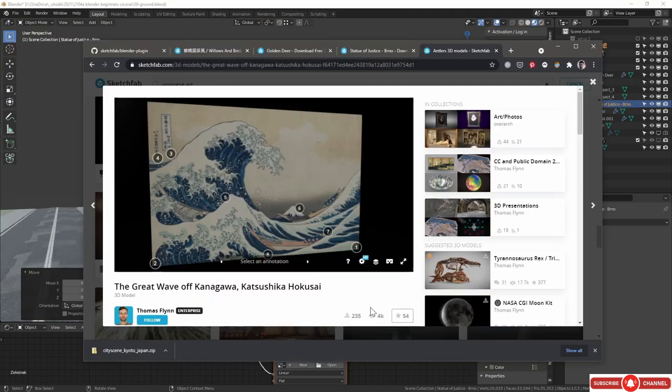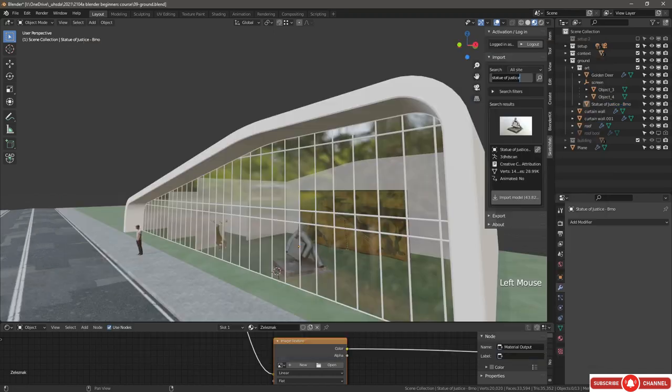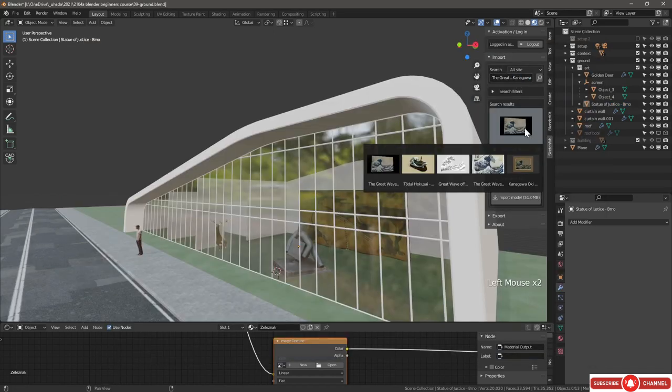And a classic, so let's get this. So the Great Wave. I'm just going to copy the name. Let's search again in here. Oh, actually, we have that in a couple of different ways. So we can choose whichever one we like.